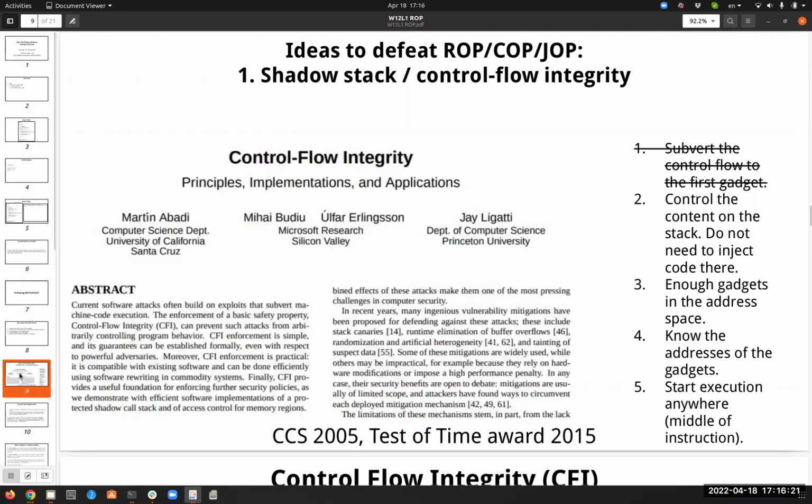So the first idea to defeat ROP or any other approaches is something called control flow integrity. This paper was published in CCS 2005. The title is super short, just Control Flow Integrity. The first author, Martin Abadi, was a professor. I think he is still a professor at UC Santa Cruz. He made a lot of contributions in a lot of different things, not only system security, but also AI. He also works at Google. So he made a lot of contributions in artificial intelligence as well.